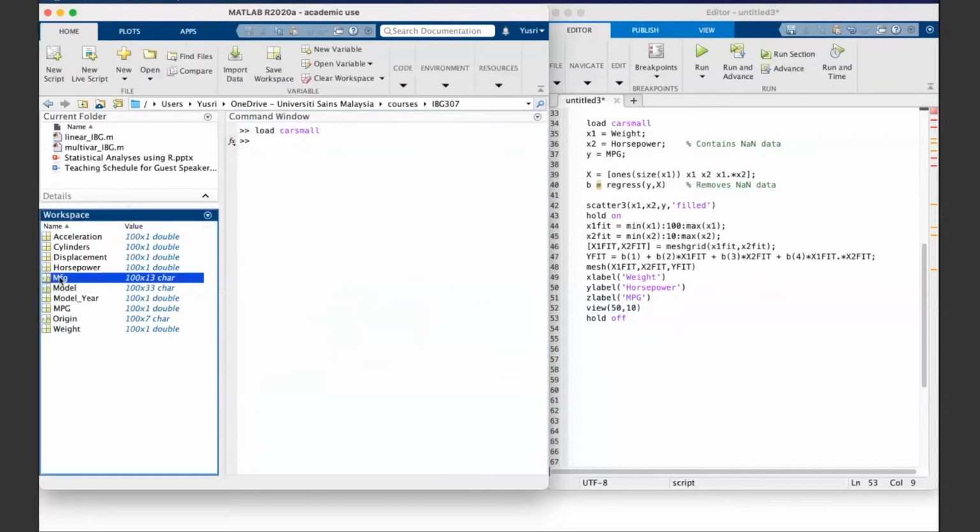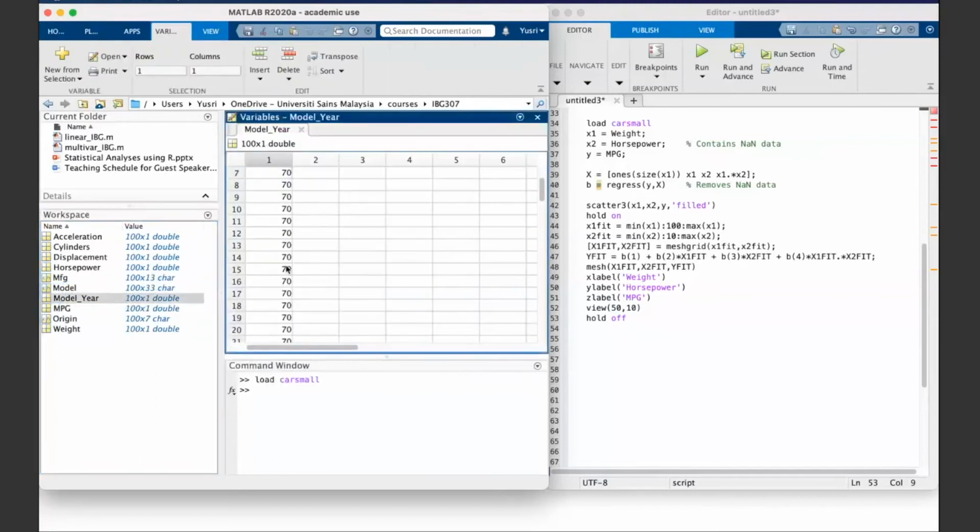Model, and also maybe the brand. This is something to do with that. The model year is when it was built. I think this is a very old data set. This is 1970s, 1976, 1982.